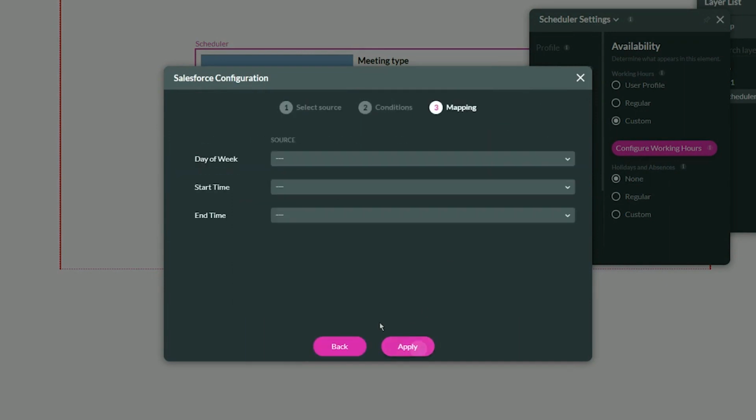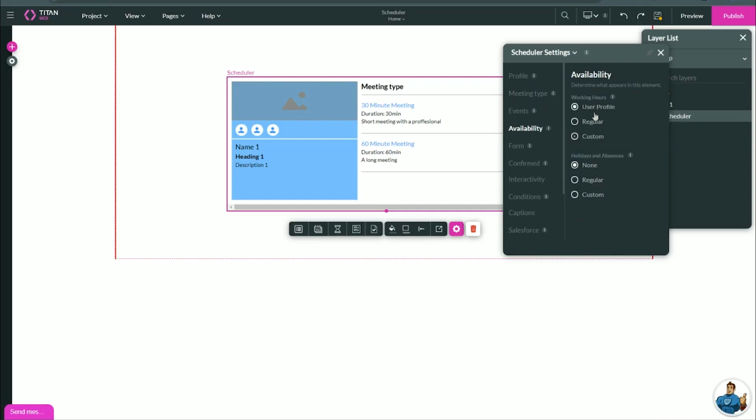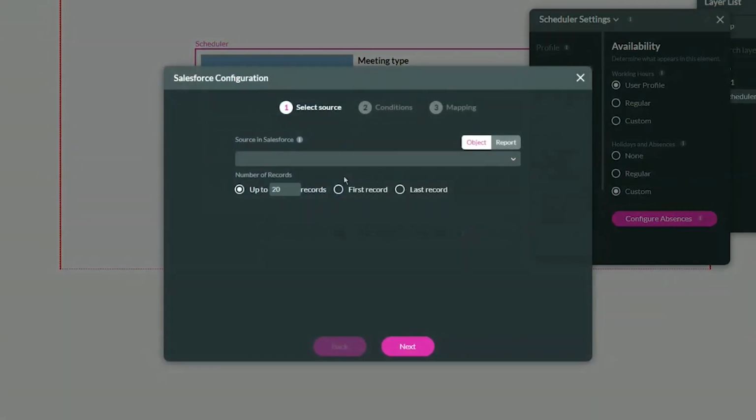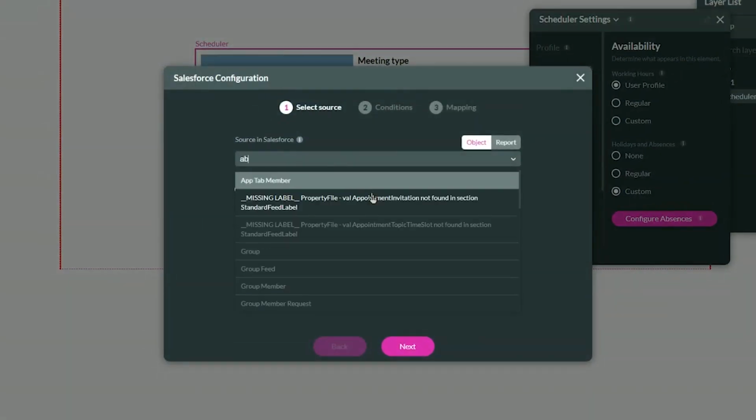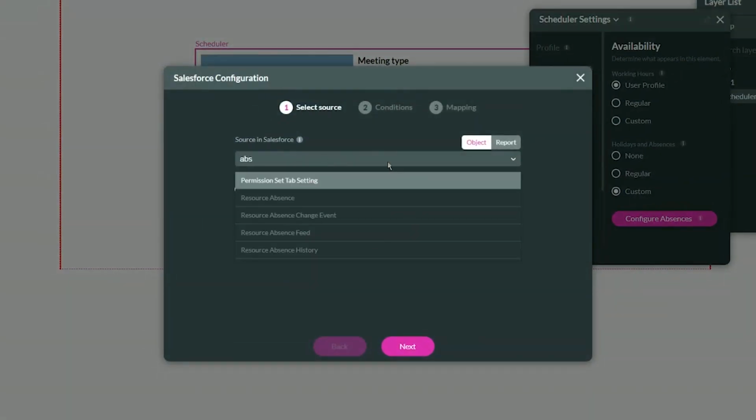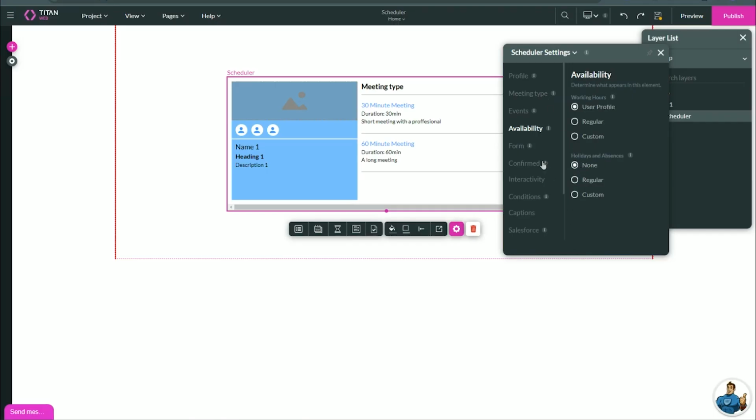I'll just select anything here really to show you the mapping. So you need to map the day of week, start time, and end time. In my case, I'm going to use the user profile working hours. And the same thing for holidays and absences. You can leave it as none, select regular, or do custom, which again, you can select from Salesforce if you had such a record. And I'm going to leave this as none as well.